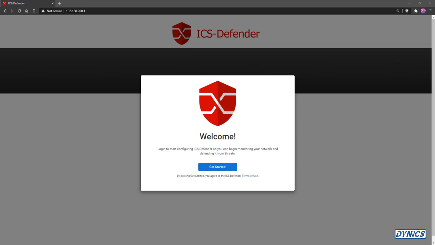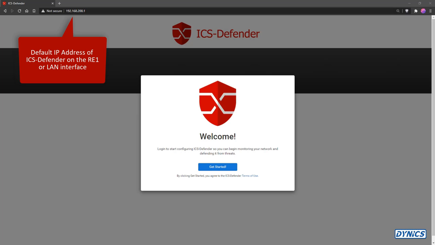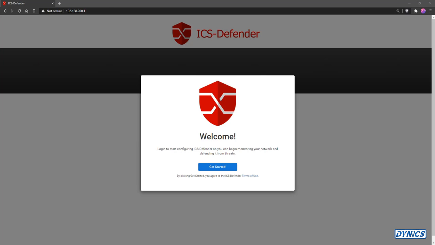of the ICS-Defender. Set your laptop or PC's network address to something in the 192.168.200 range, as the default IP address for the ICS-Defender on the RE1 interface is 192.168.200.1. When you connect to the ICS-Defender at that address, you should be prompted with a welcome sign. Click Get Started to begin configuring the ICS-Defender.